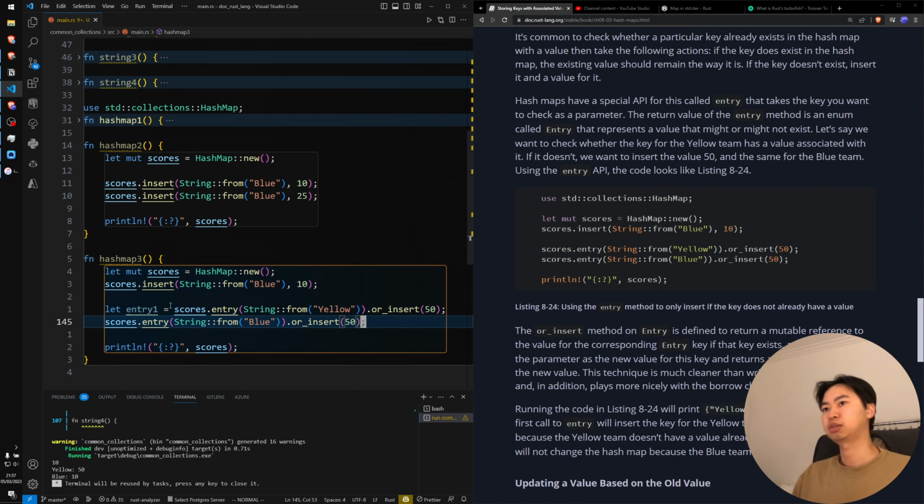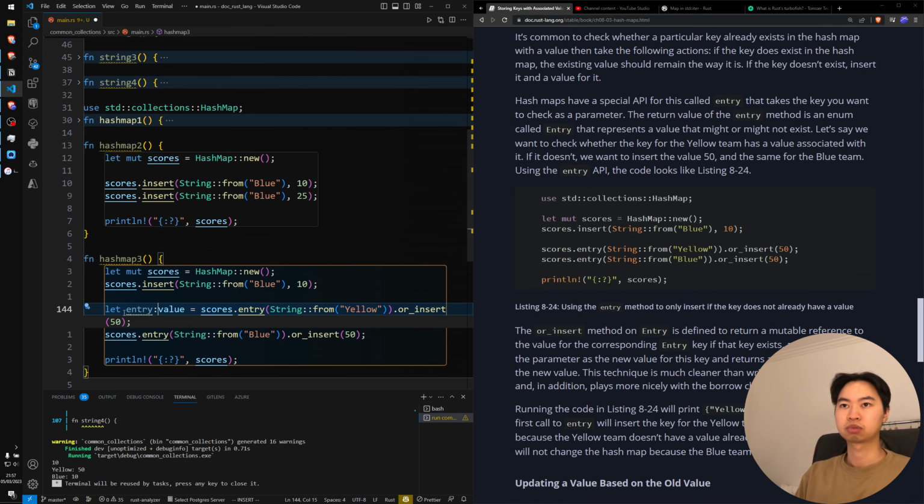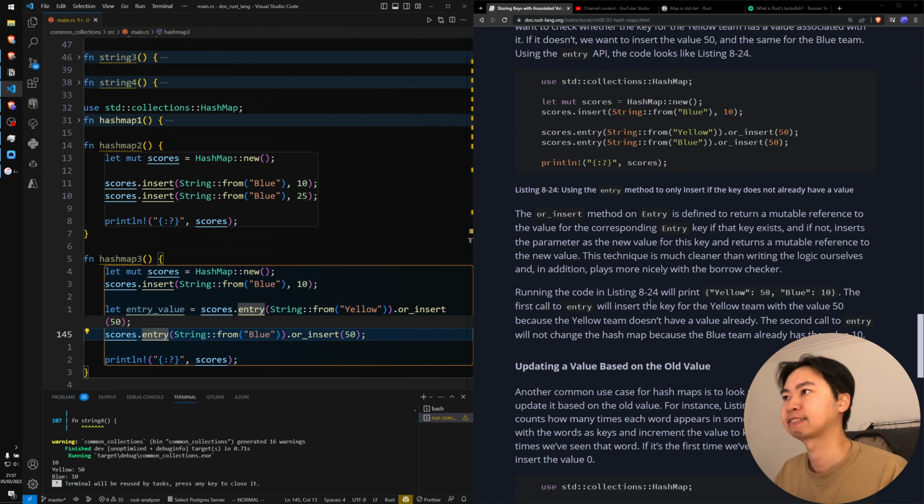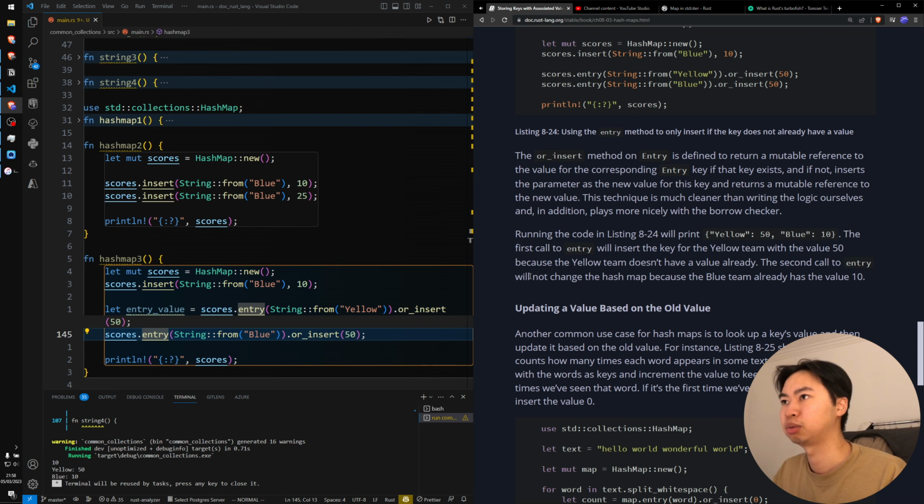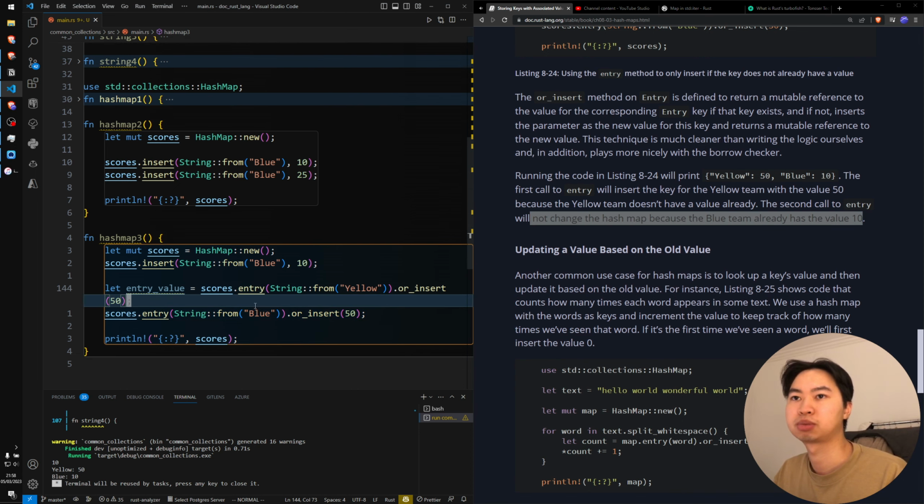Oh, that's kind of interesting. The second call to entry will not change the hash map because the blue team already has the value 10. Very nice.